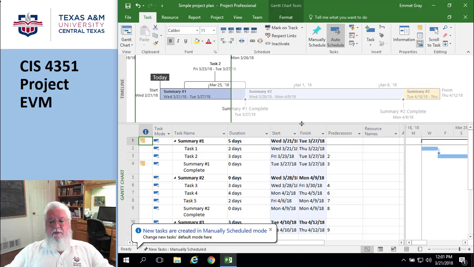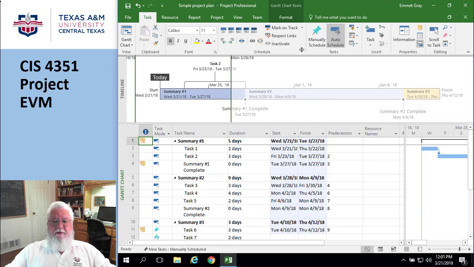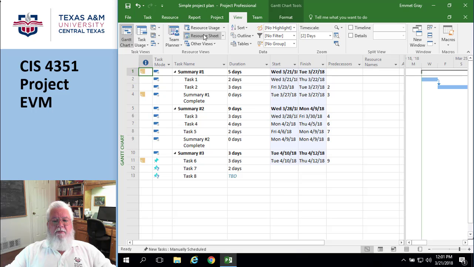In order for this to work, I need to define a set of resources and assign them to this project. That will tell me how much it's going to cost, and it'll also tell me how many hours it's going to take to do the job. So let's start with that. Step one is to create a new resource sheet.